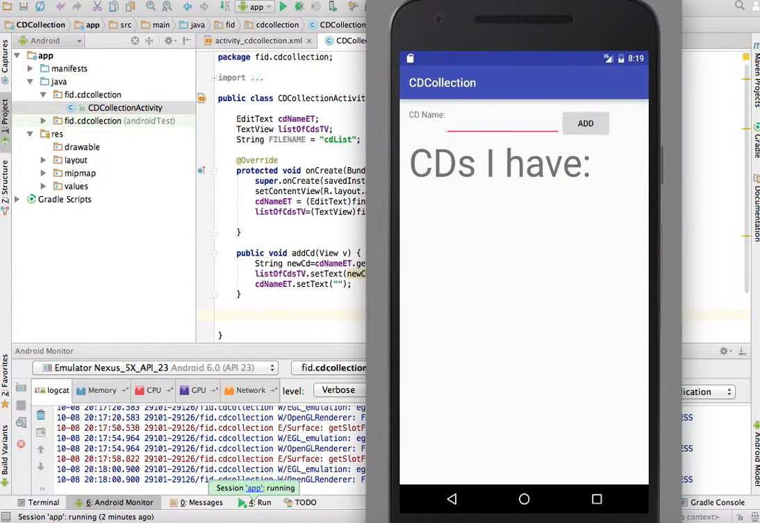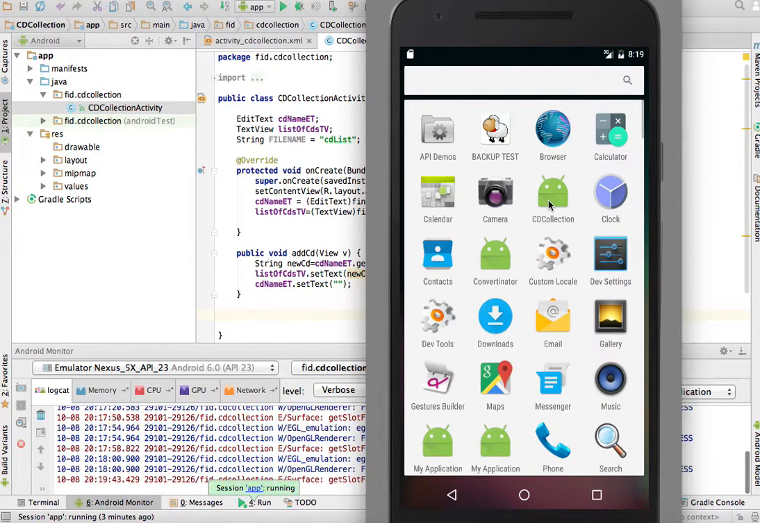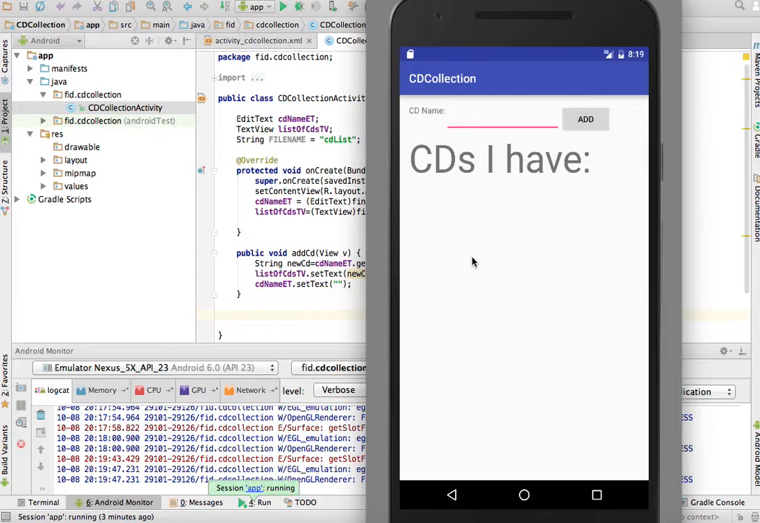So first of all, we have a little application here that will record a list of my CDs. So for example, I have The Dark Side of the Moon, I have Tapestry, and I have Help. These are three CDs that I have. This application is very cool. I can track all of my CDs. Now I'm going to close it. I'm going to open it again, and I've lost the list of CDs. That is because I am not persisting the list of CDs.